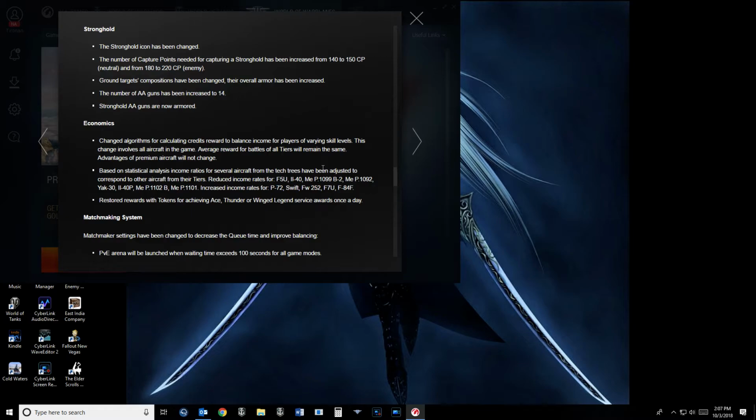F-5, F-7, U and the F-84F. Restores rewards for tokens for achieving Ace, Thunder, or Winged Legend service awards once a day.